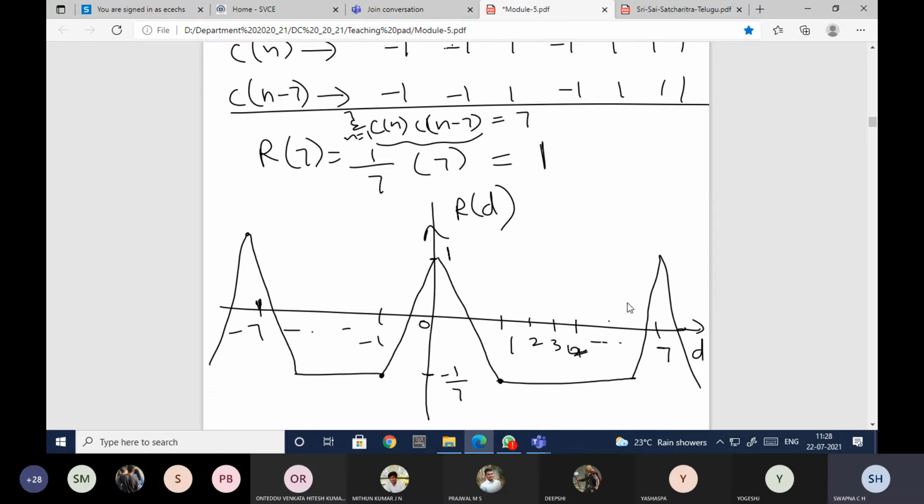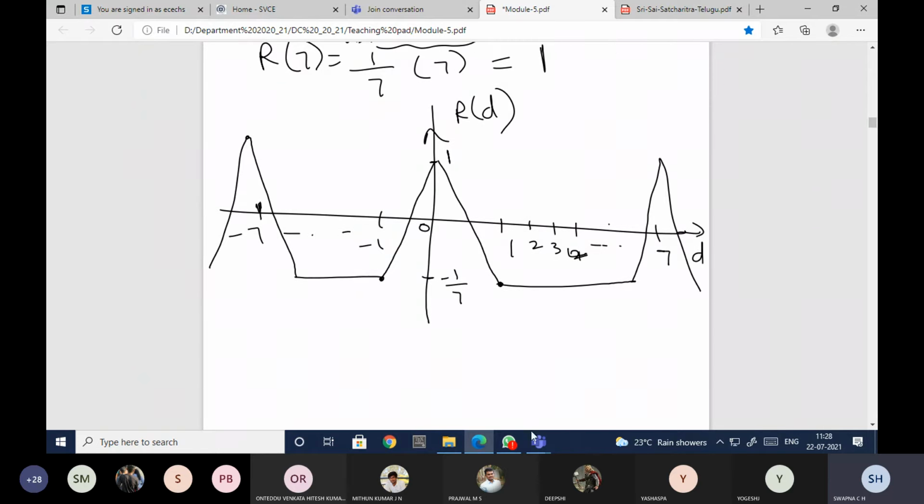In the exam they may give you the sequence and ask you to find the period, and they may also ask you to verify the properties. So this is all related to the generation of PN sequence. Hope this is clear to all of you.